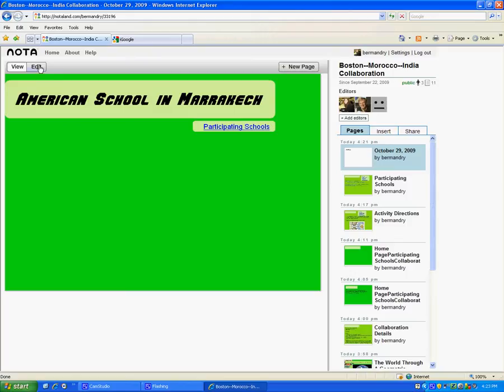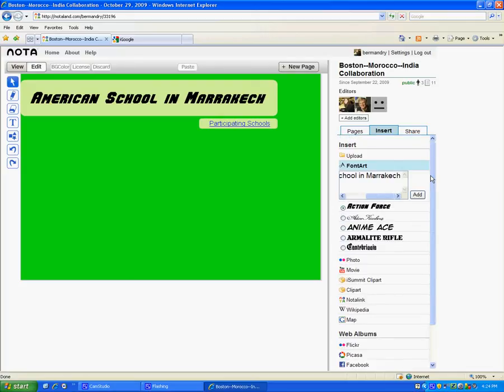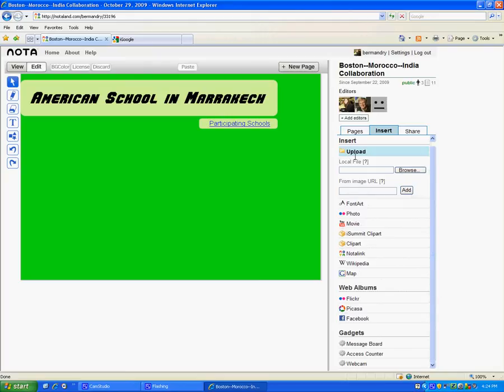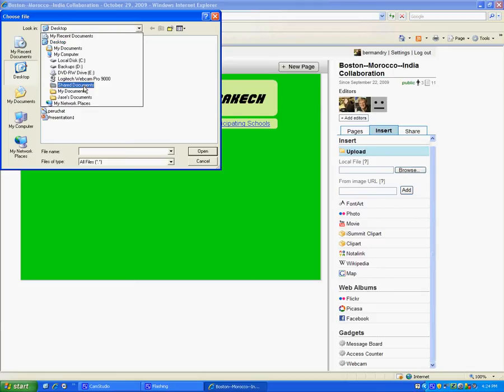On the side here, you can insert, like we just did. You can upload a picture of your own choosing. So if you click upload, it's going to ask you, do you want to get it from a web address, or do you want to get it from a local file? So if we want to browse and find a picture on our computer, maybe the picture of our school that we took, you can go to where your documents or your pictures are.